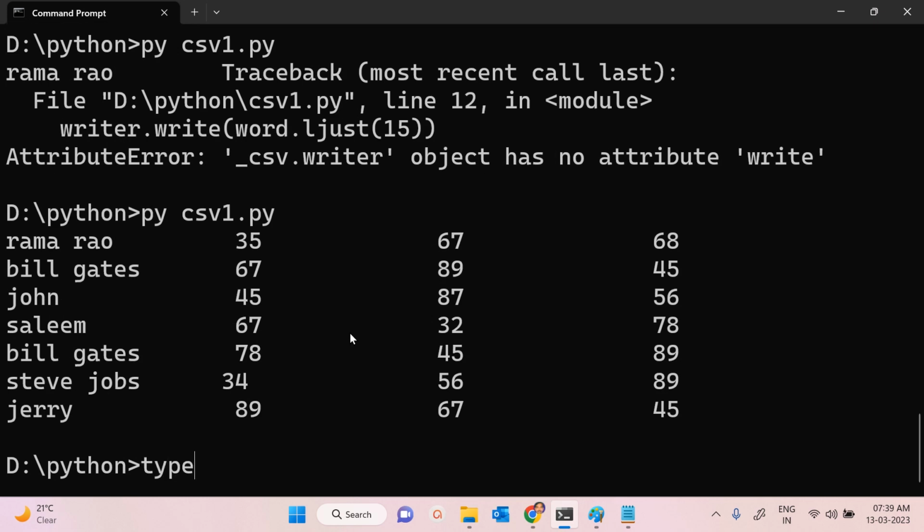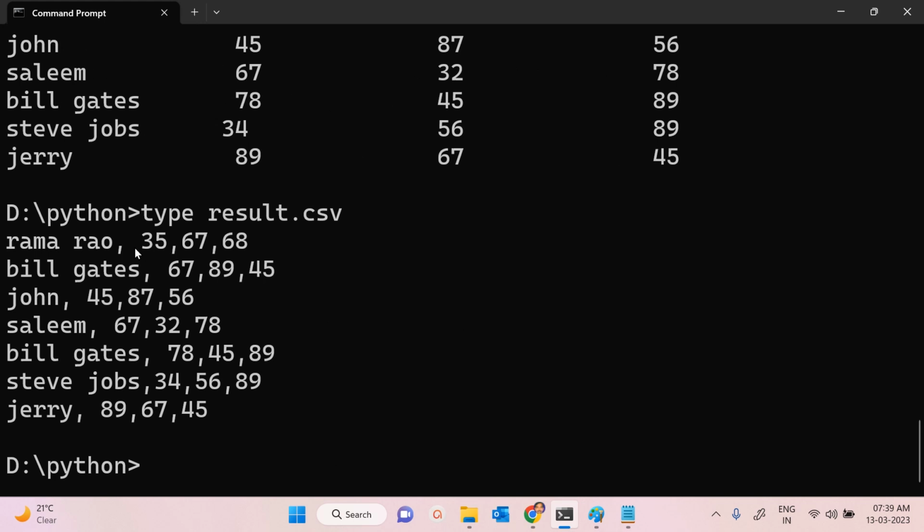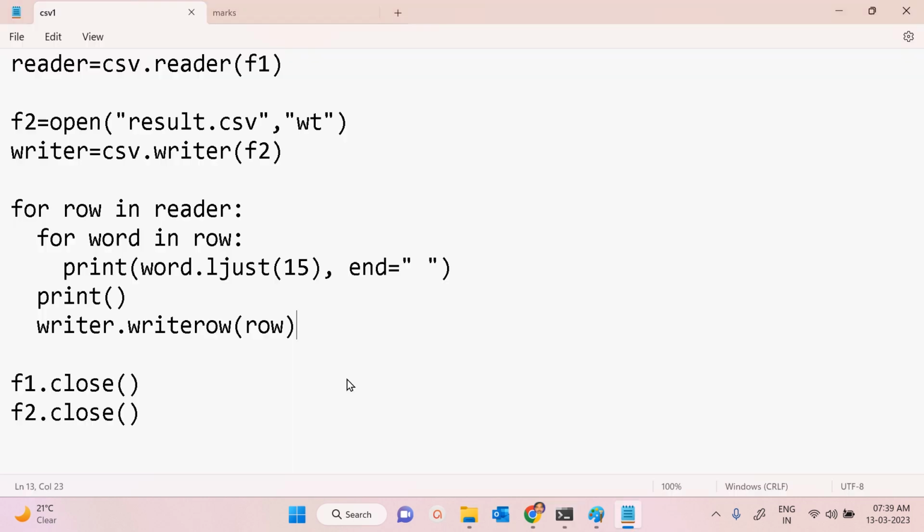So now let us see result.csv, whether it wrote to result.csv. So it wrote, but commas I did not mention, but it will write commas. Whatever is in the row, whatever we have read into row, we are writing as it is into the second file. Now instead of writing as it is, let us also add a few more lines.